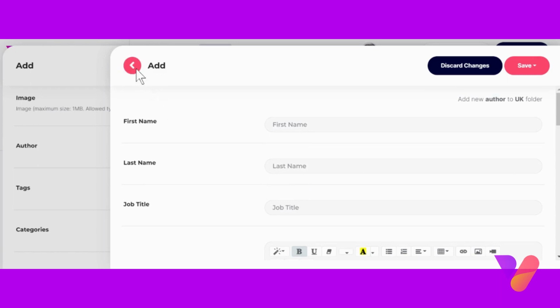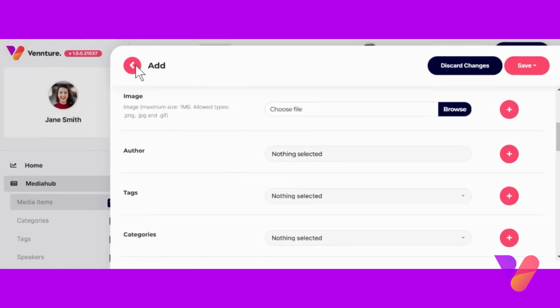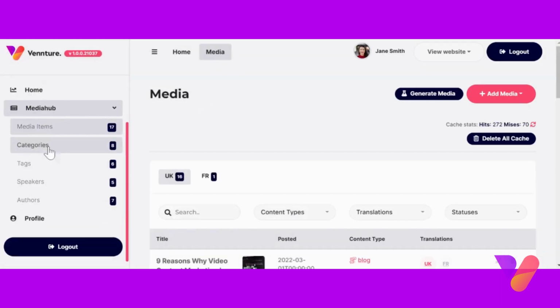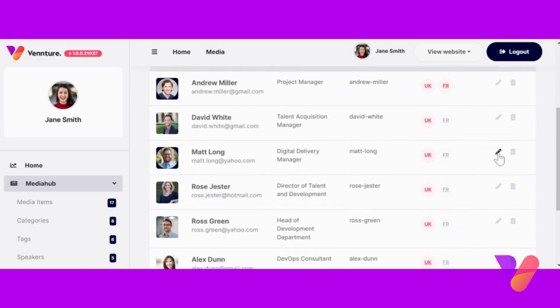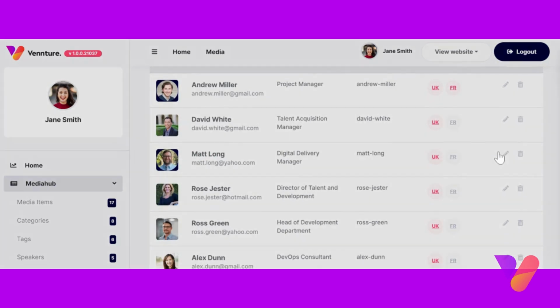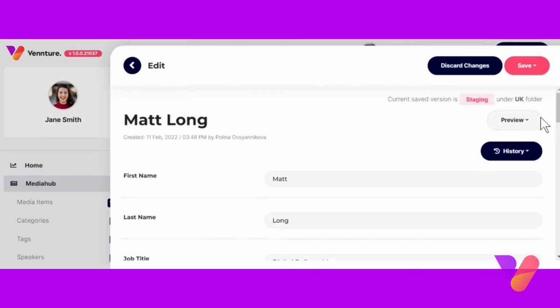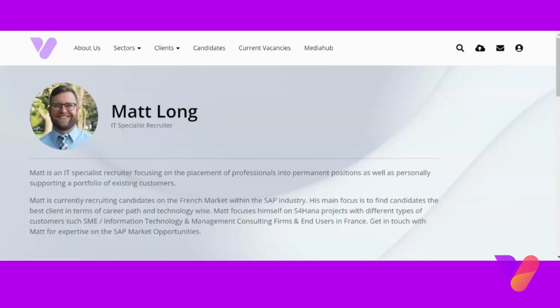Now, for the sake of the demonstration, I will also demonstrate what the author's profile looks like at the front end of the site. If I just exit all of this and go back to the author section and pick one at random, the only way you can preview it is if you go into the edit page. If I go into preview and preview in staging, the author's profile will then open in a separate tab, and this is what it looks like at the front end of the site.